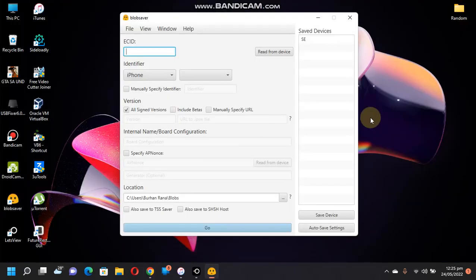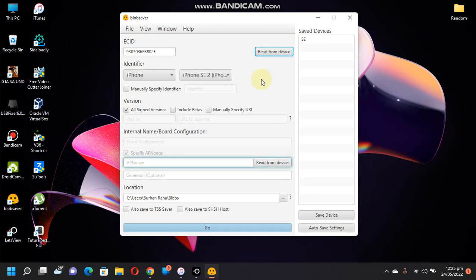BlobSaver looks like this. Just connect your iPhone or iPad via USB cable and just click read from device. If you see an error, you will have to unlock your device and trust it. And then it will show all the details automatically for your device, like I did for my iPhone SE 2nd generation here. For A12 or higher devices, you have to specify Apnonce. This software can read it from your device without a jailbreak. Just hit read from device.